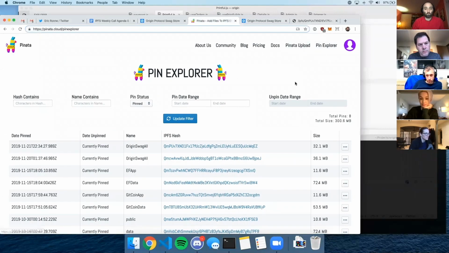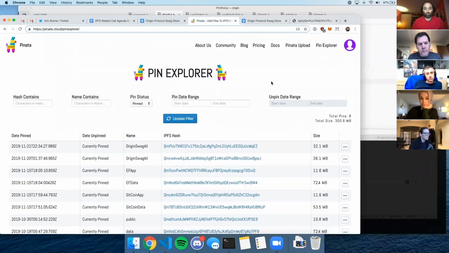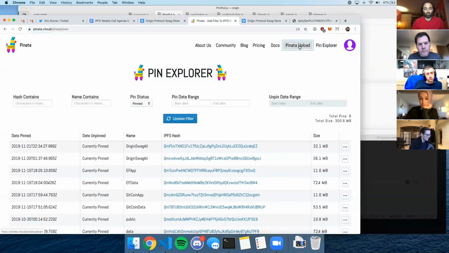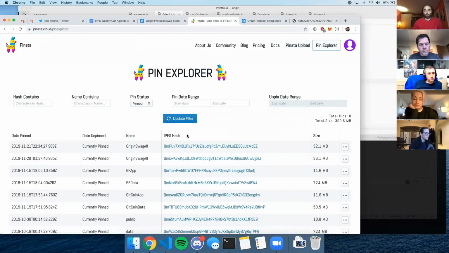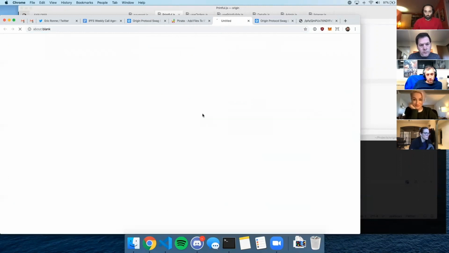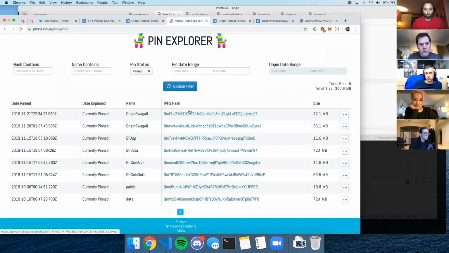I haven't actually looked into the Protocol Labs version. I'm not sure if you guys have a version of this. I would be happy to use it if you did. But essentially they have a directory upload thing. So we'll just upload that entire directory, and then it's going to give us the IPFS hash here. So if I go to that IPFS hash, it's going to give me that store. And then you can also see some other stores I've made here.